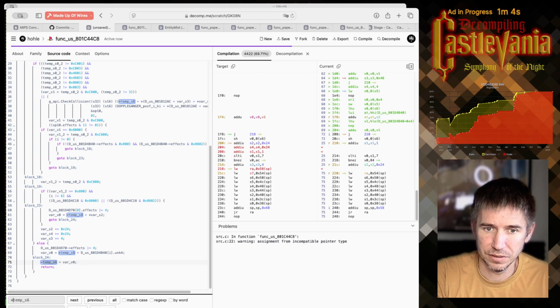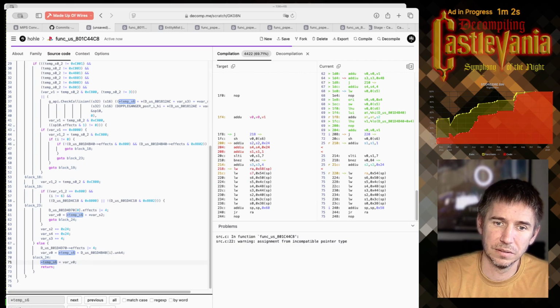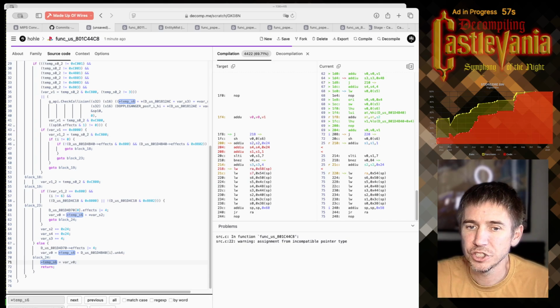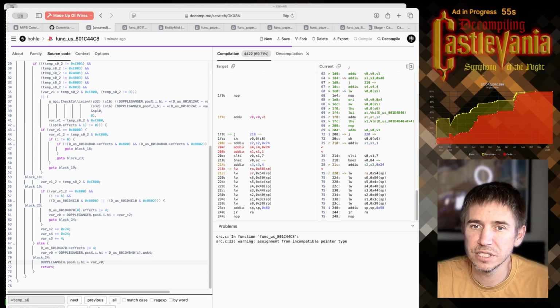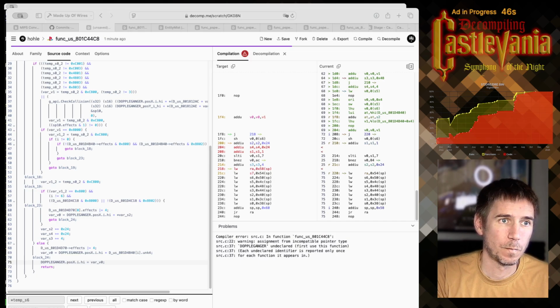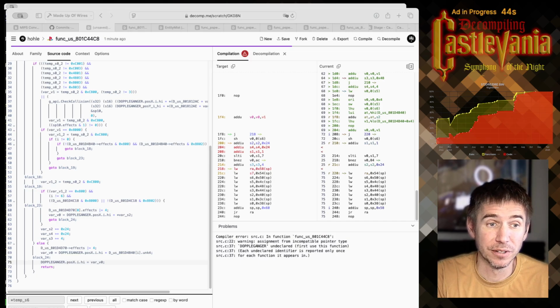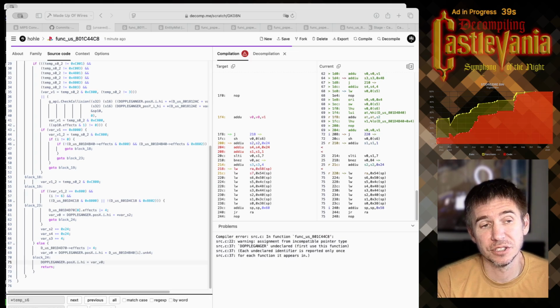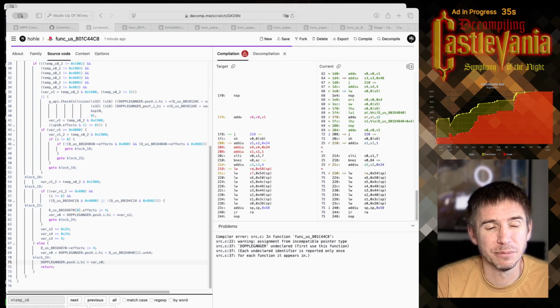Let me do this. I'm not sure yet why a reference is being used there. It definitely could be a pointer. I don't know why a pointer would be taken. So it's either an optimization from the compiler or an optimization that the programmer did while they were programming this.